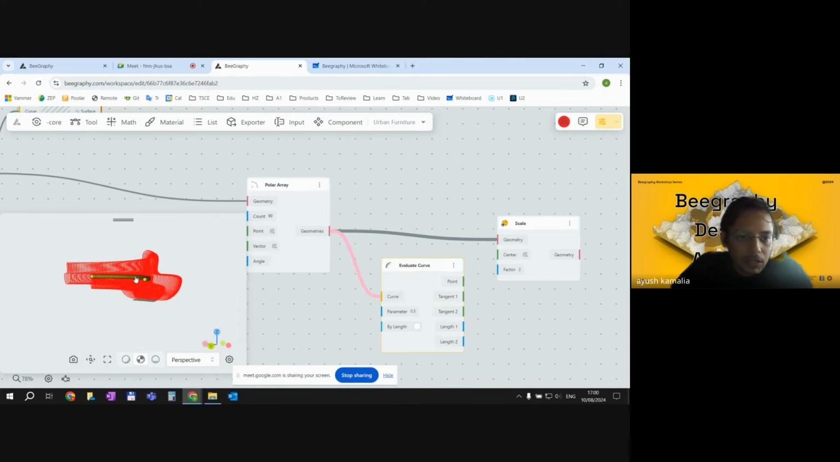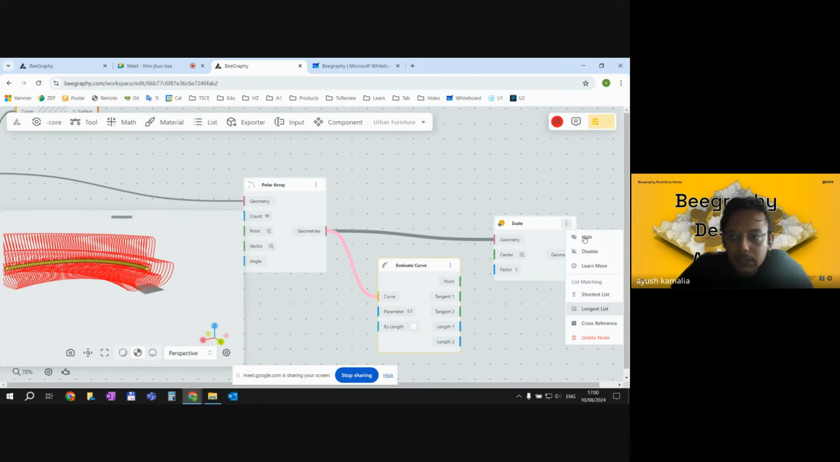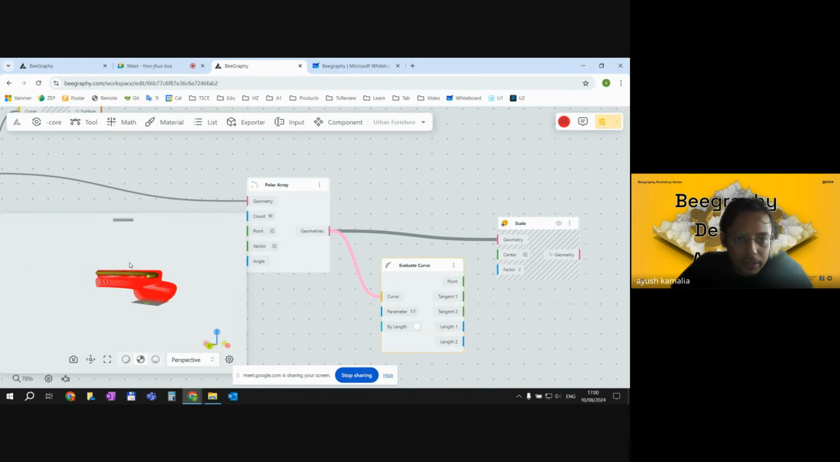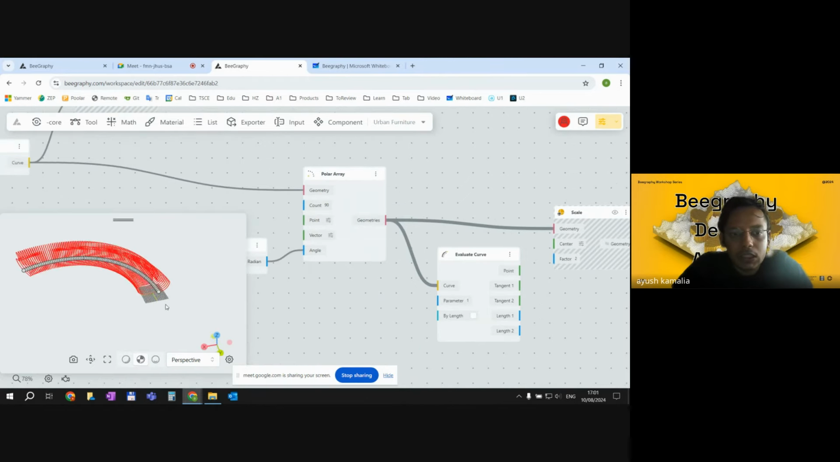We get a, let's just hide this thing. We get a point somewhere here. Let's change this parameter where we want the point to be. And if I change it to 1, yes. Now I have 90 points related to each of the frames. So each frame is getting its individual scaling point.